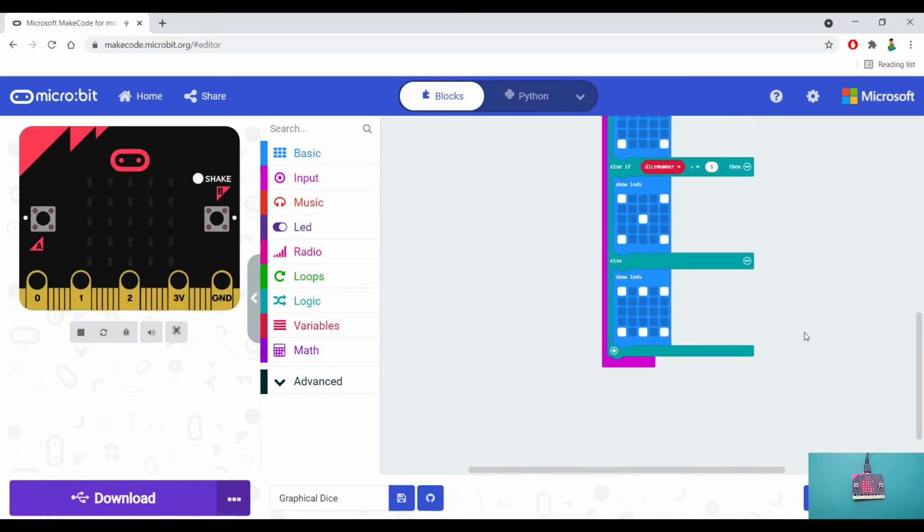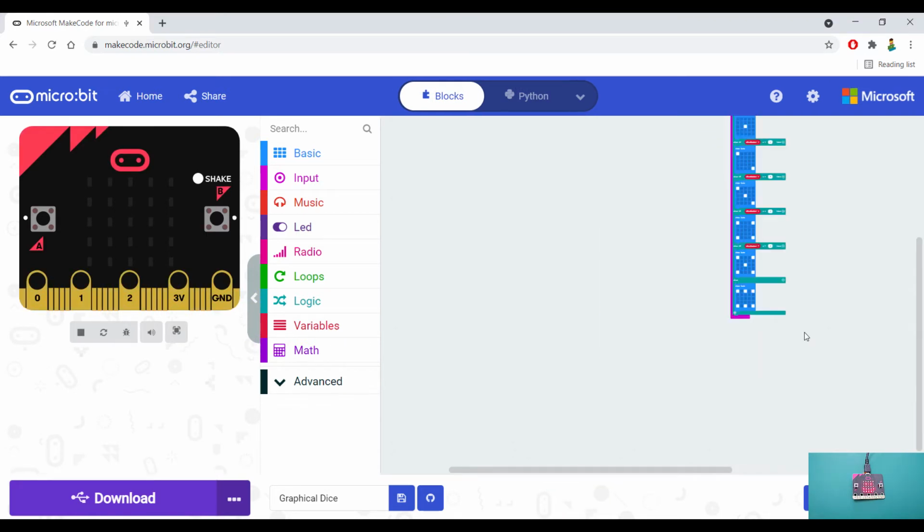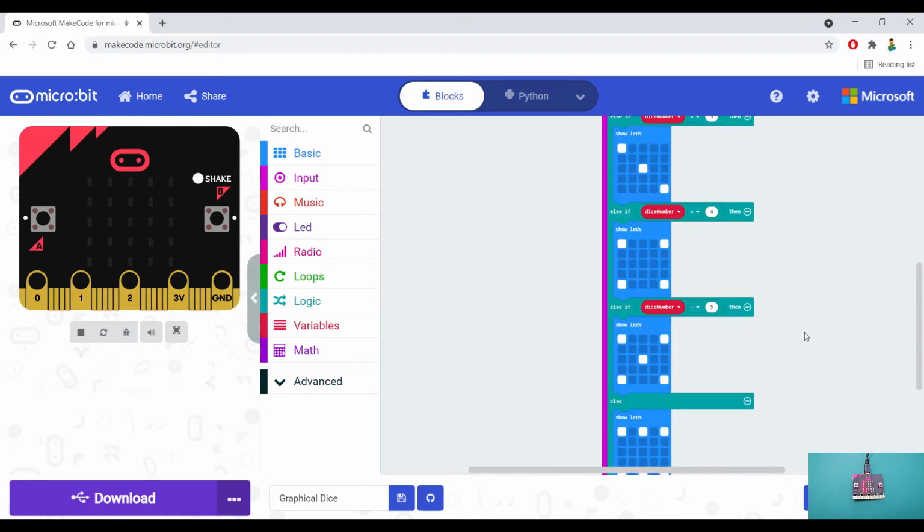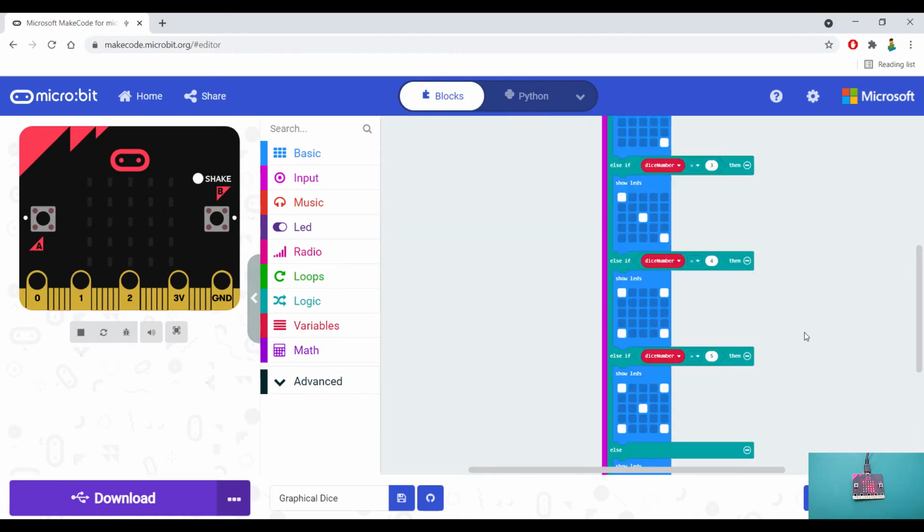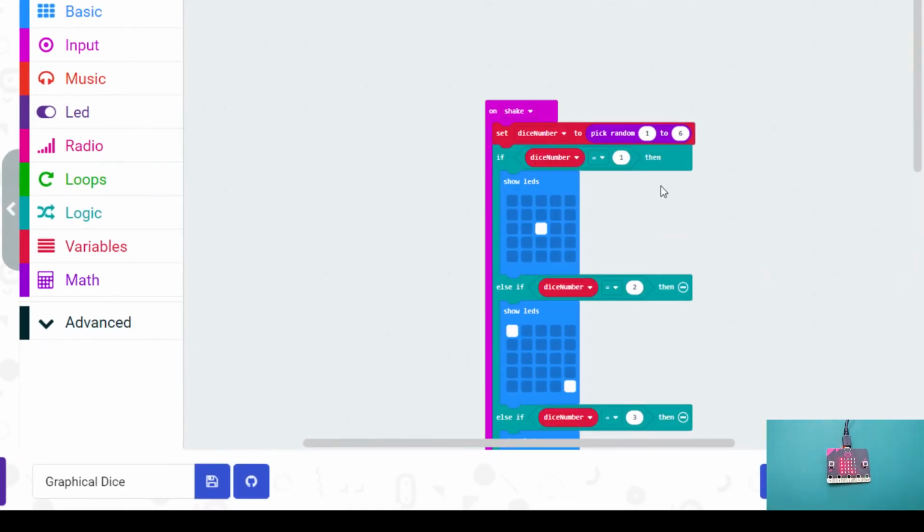Let's recap what we have done so far. As you see, I can show you like this. From here we set the number to pick up from 1 to 6, and for each number I made an equation in statements.